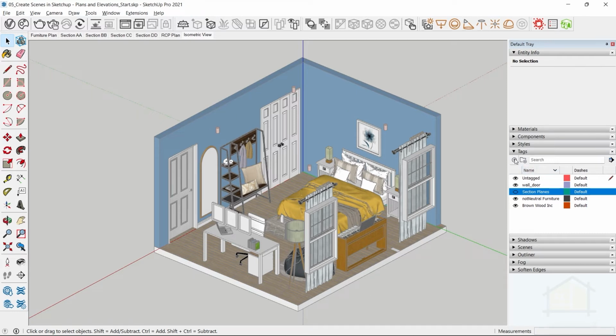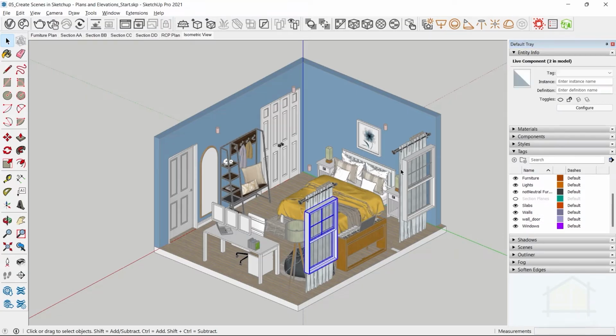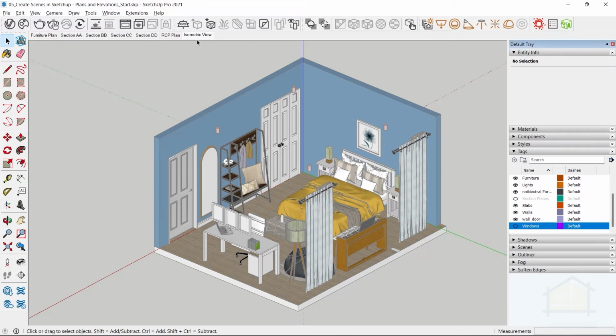So some useful tags that you can create is walls, windows, then maybe slabs, furniture, lights, curtains, and so on. Once you've created your tags, you can click on name and then it will sort those tags out by the nomenclature. And then you can start assigning these objects to those tags. So I'm going to select the windows, just go to tags and click on windows. I do not want the windows to be seen in my isometric view, so I can hide the windows here. Then right click on isometric view and click on update.